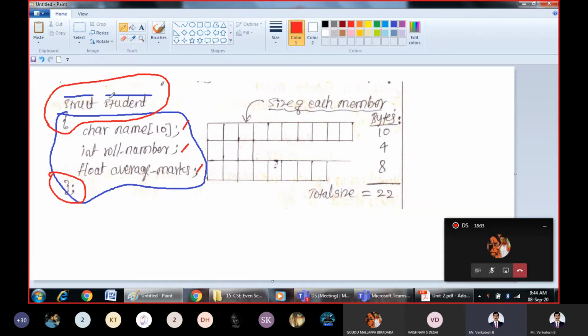If you ignore this, we have one character array, one integer variable and one floating point variable, average marks. So these are independent variables and arrays. Now the data types are different. This is having character data type, this is having integer data type, and this is having floating point data type.